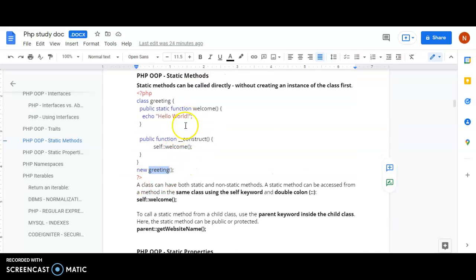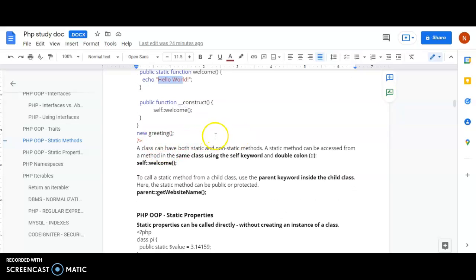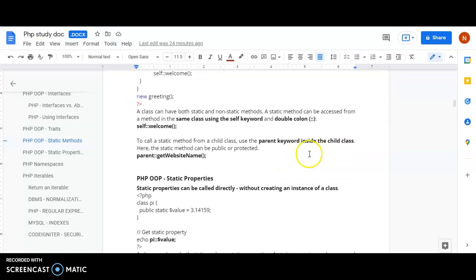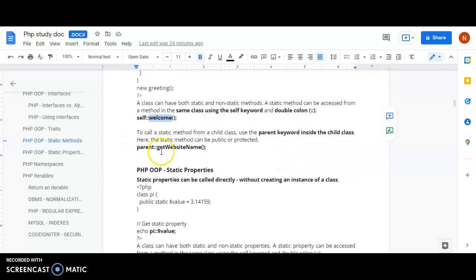We call new Greeting. When we create it, the constructor will be called automatically, and then using self, the welcome method will be called, and Hello World will be printed. In the same class we use the self keyword with the double colon and the method name.